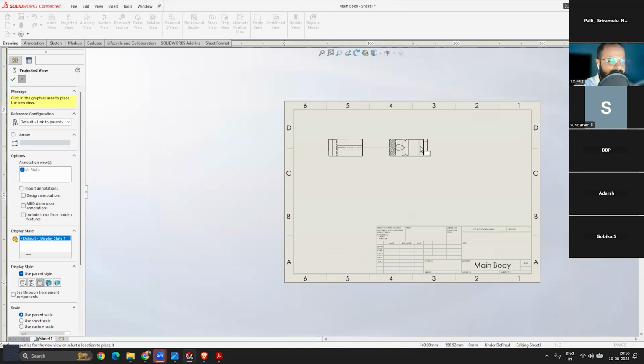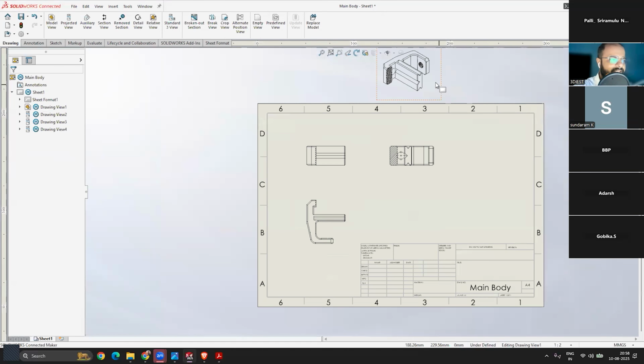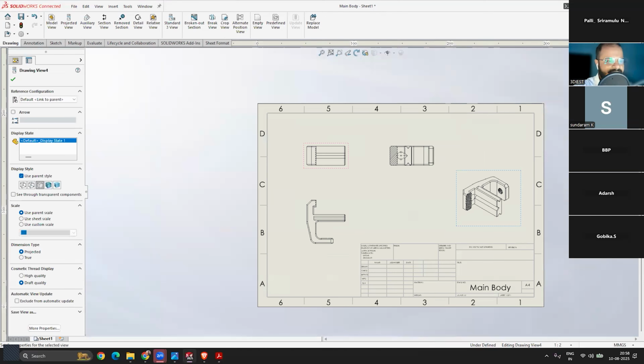So if I move my cursor, it will start creating the other two views that are projected from the parent view. And we'll also create a view like this, let's say like this, for the isometric view. I will click on finish. I will move this view inside the drawing.